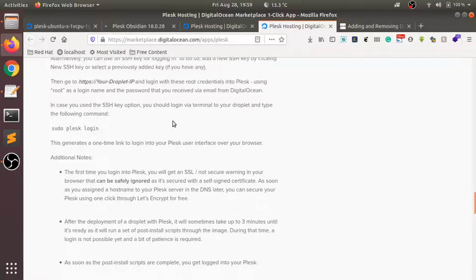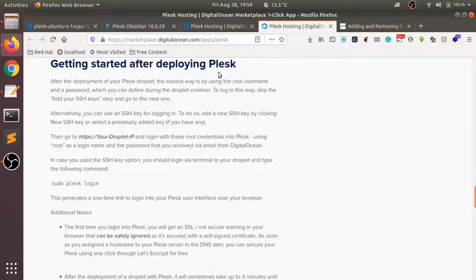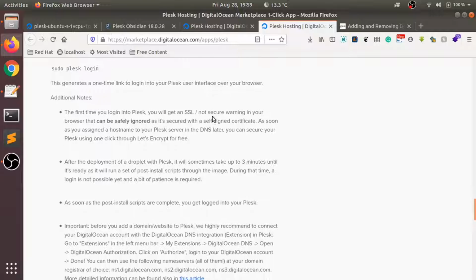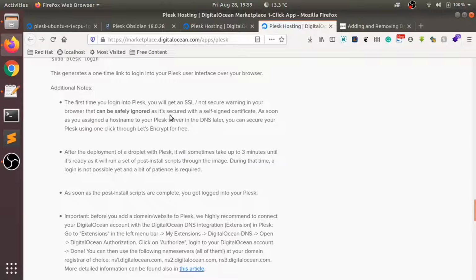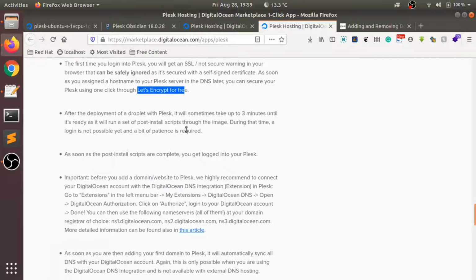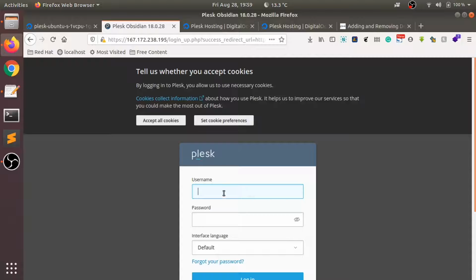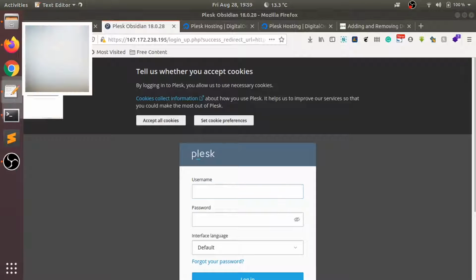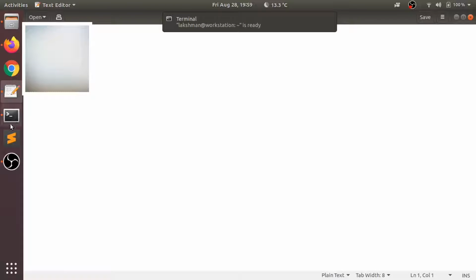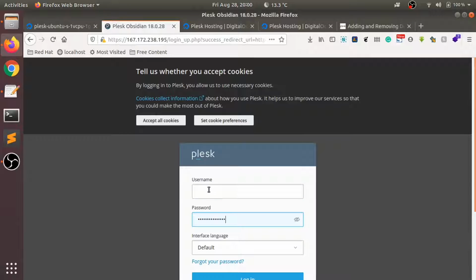Let me show you the documentation for getting started with Plesk. It says here it can be ignored for the first time, and then we can do it later. We can later install Let's Encrypt SSL. And let's go over here. Let me close this one. Password.